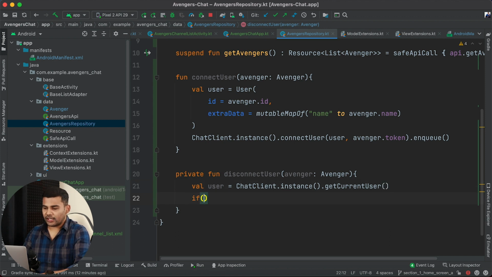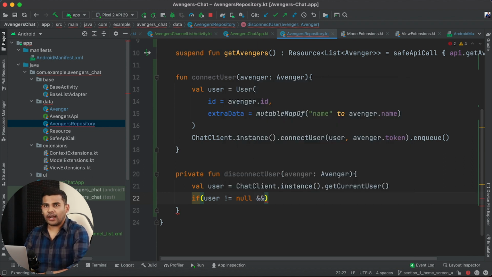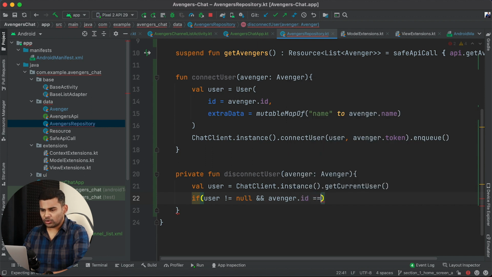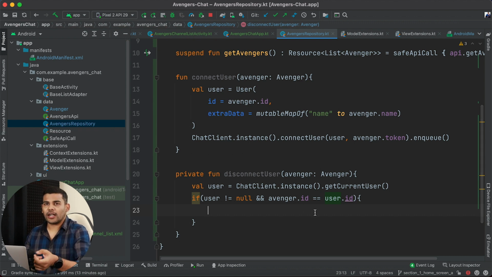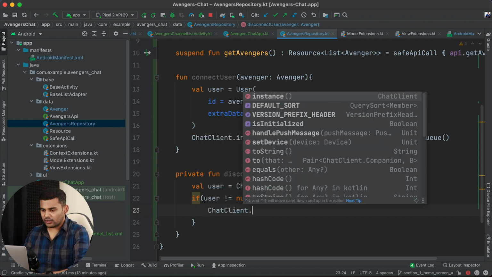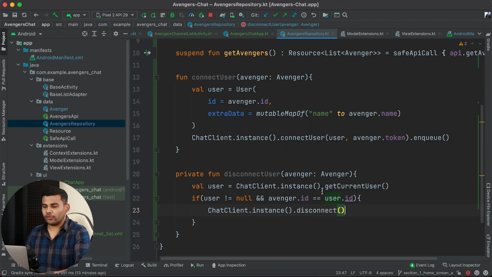So first we will check if user is not null, that means the user is connected, and Avenger.id equals user.id. That means the connected user is the Avenger that we are trying to connect. In this case, we will disconnect the user. So we will write chatClient.instance.disconnect. So we will just disconnect the user.